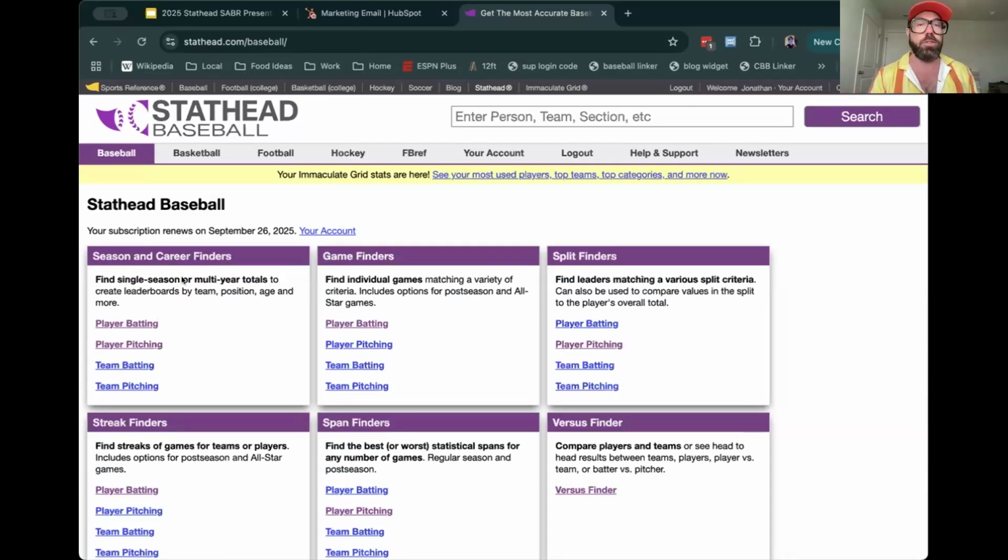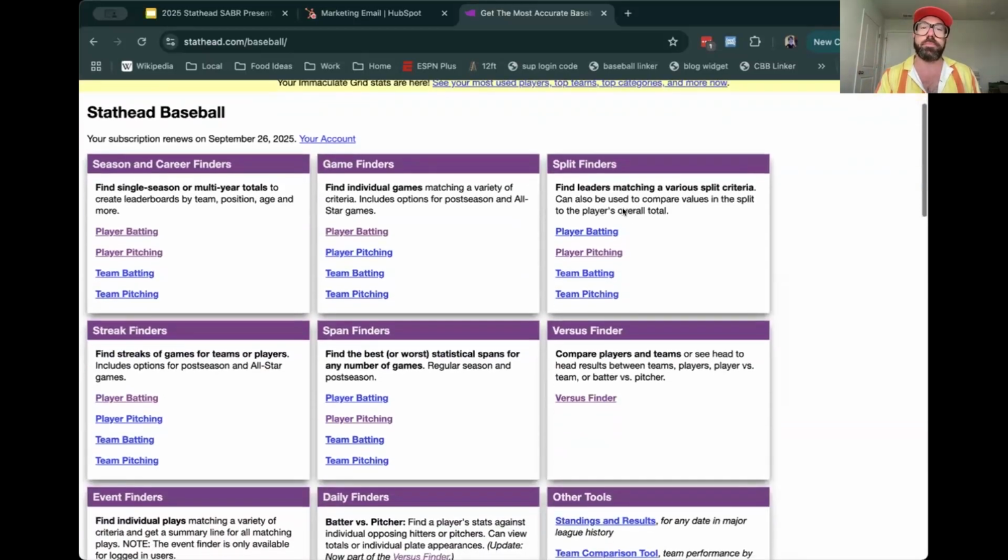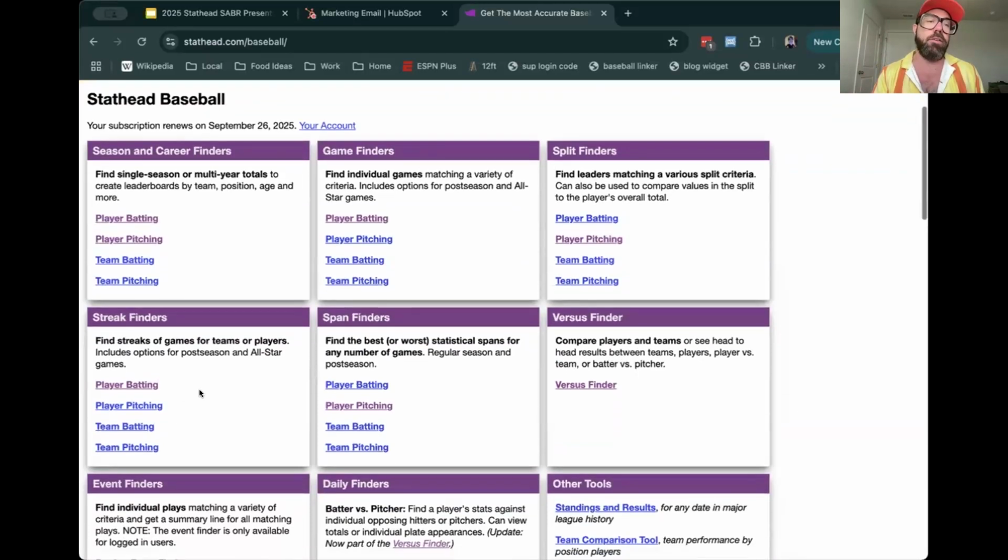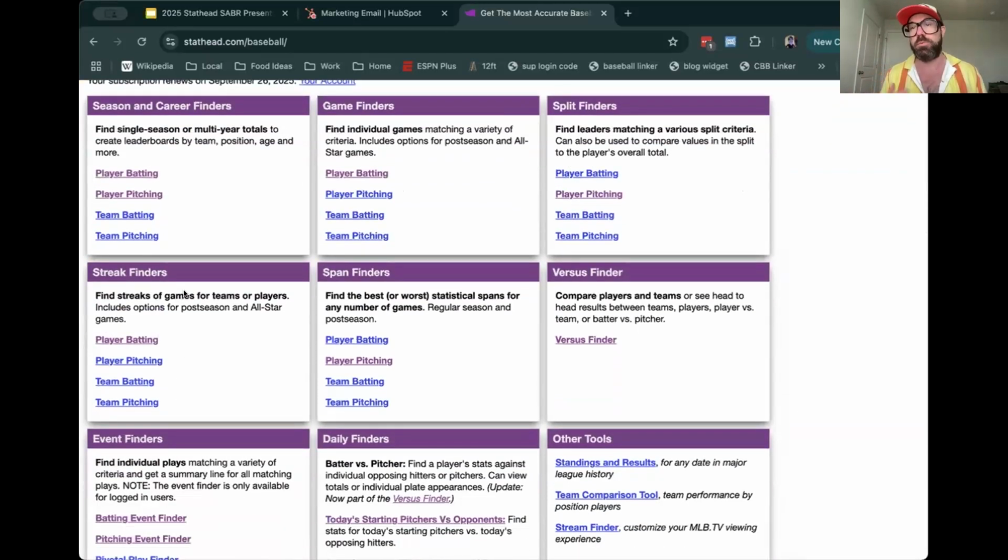So we have one for our season level data, which goes up for single seasons, multiple seasons, careers. We have one that queries our game logs. You can look through our splits data, which is pretty extensive depending on the nature of the split. And then we have stuff like streak finders, which will use the game logs to look for streaks. Span finders searches for any sort of statistical span. So if that's 5 games, 500 games, 50 games, and there's some cool additional filters that I'll show you in there.